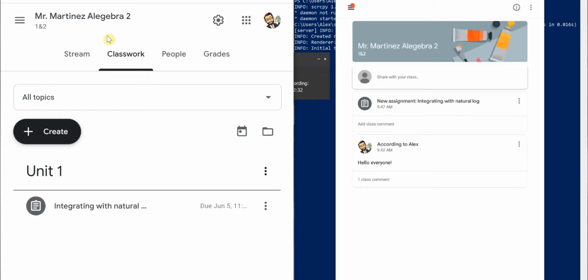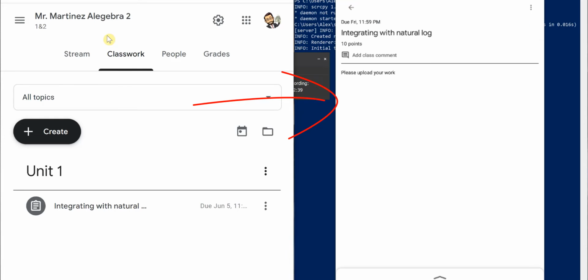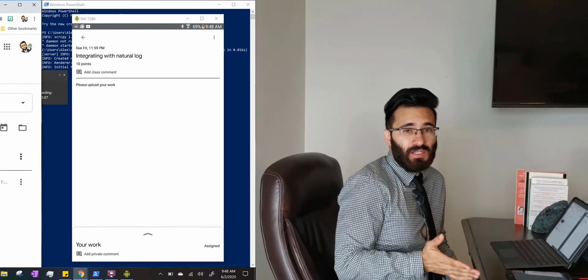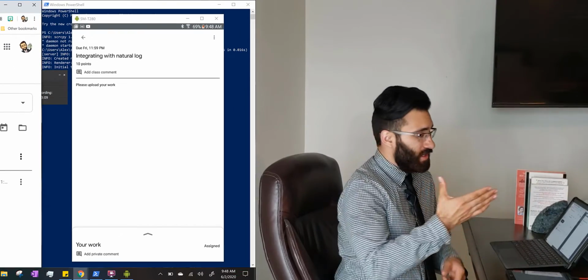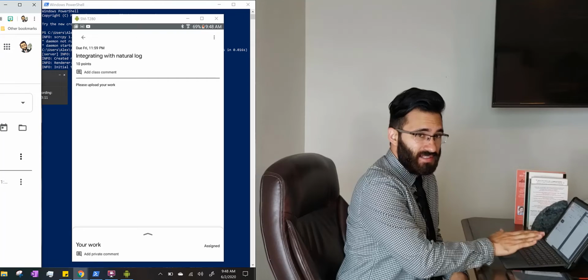So the student can then go into Google Classroom and see a new assignment, integrating with natural log. They can click on it and they can see it. It's worth 10 points. It says, please upload your work. So here the student has some options for turning in work. So we're just going to look at the right side for now.